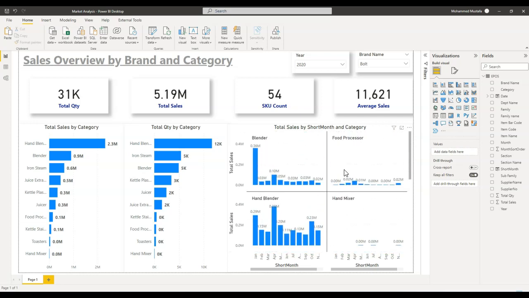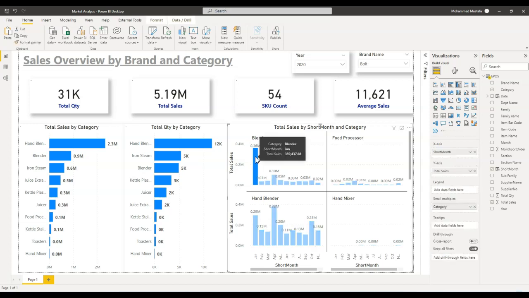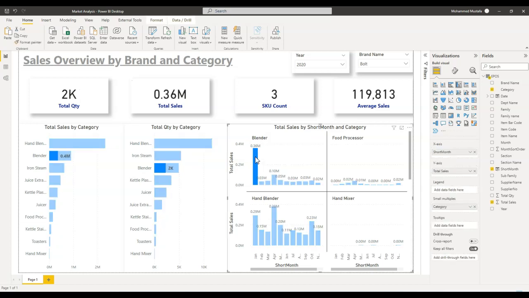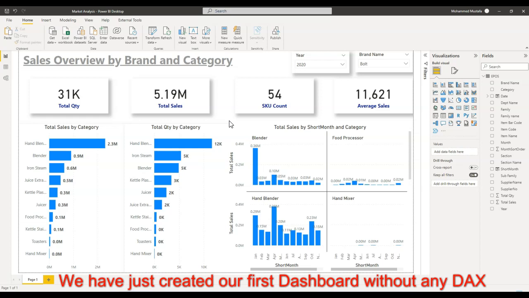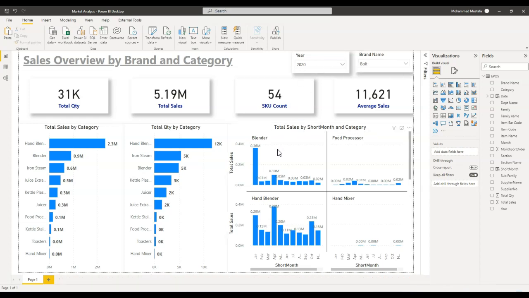I can also click on the month of January and drill down into the month of January, and it will show you the contribution for the blenders to the total category. This is for the quantity and this is for the sales. So you can see that our report is ready and we're ready to slice and dice by the year, by the brand name, by the month.